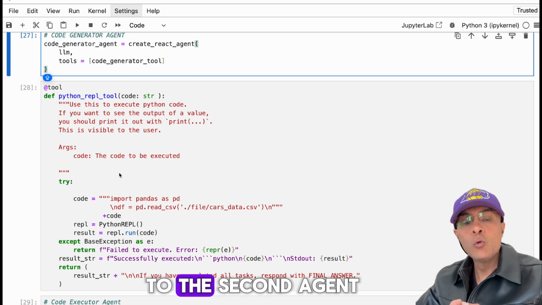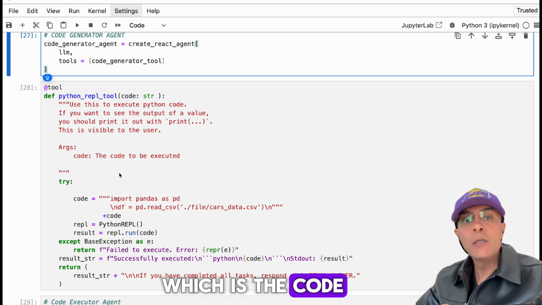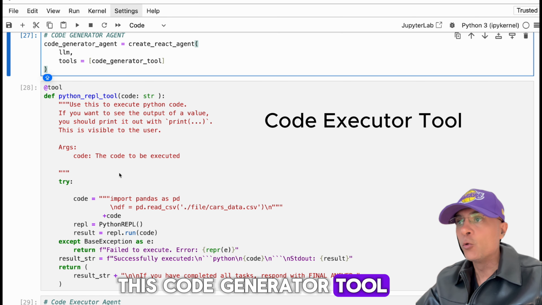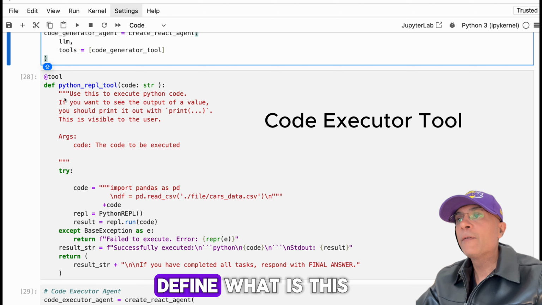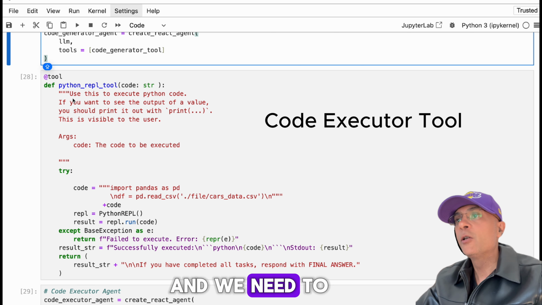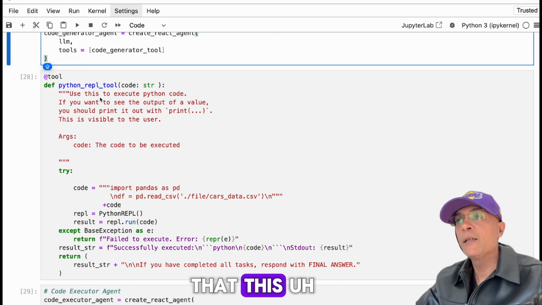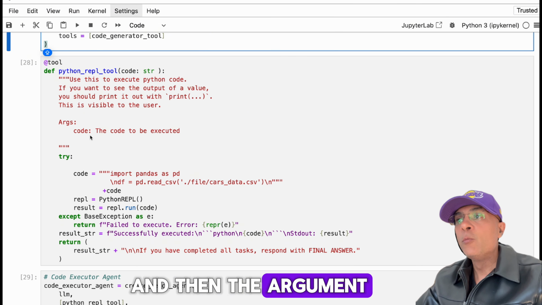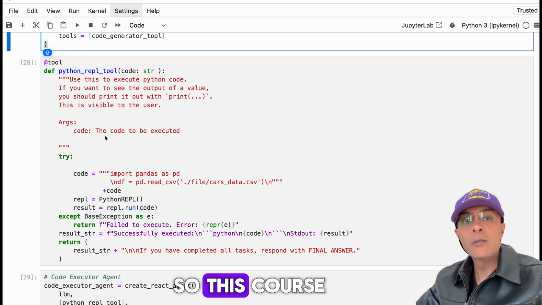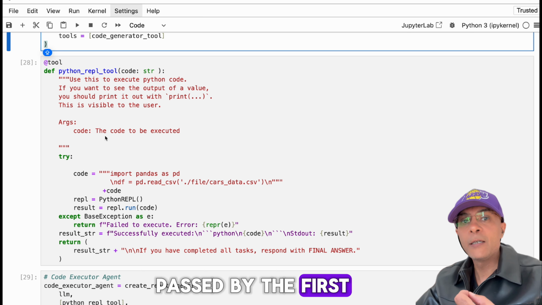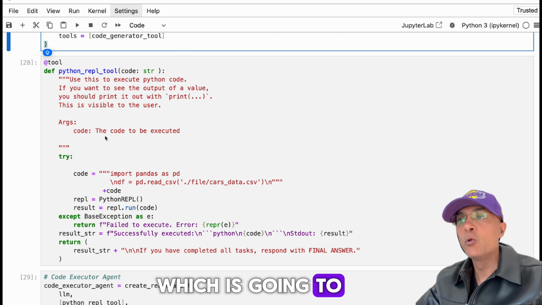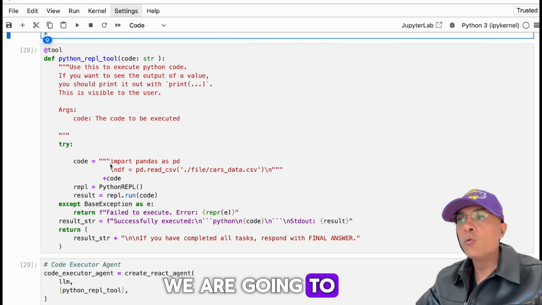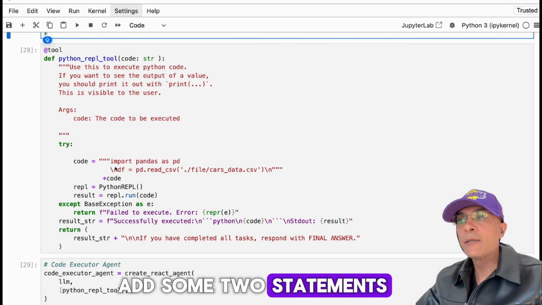Now let us go to the second agent, which is the code executor agent. But first of all, we need to create this code executor tool. So once again, we define what this tool is, and we need to just provide some definition that this tool is going to be used to execute the Python code. And then the argument which is passed is the code. So this code will be passed by the first agent to this second agent, which is going to take it and execute it. But what we are also going to do is add two statements before the code.